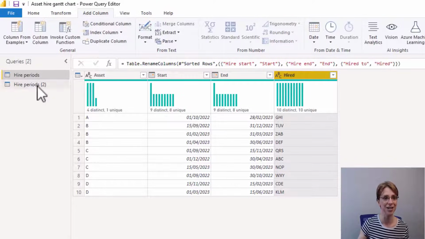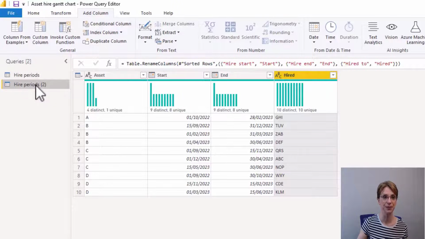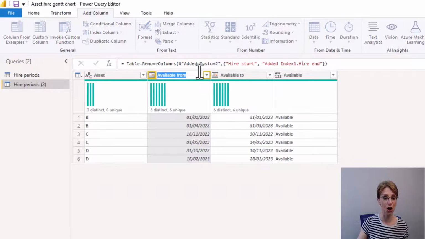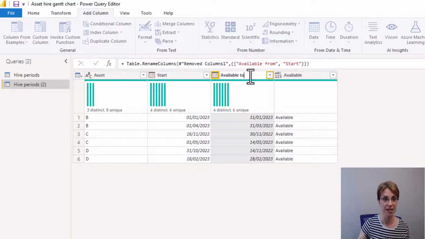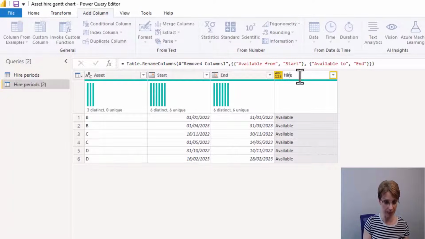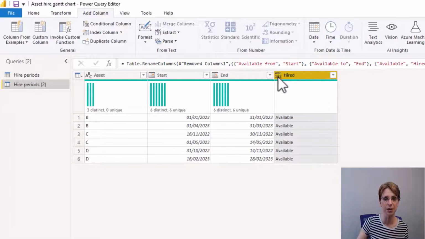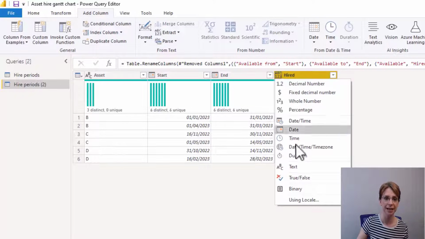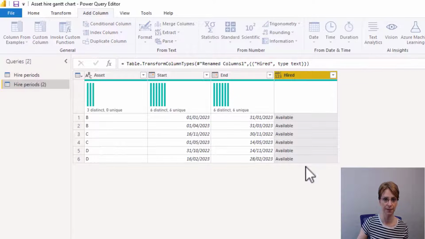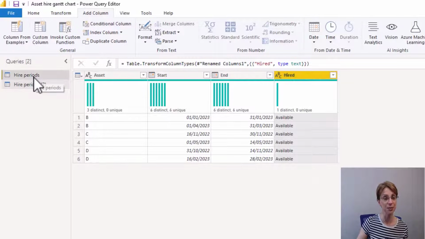If I go back to the second query which I created, hire period 2s, again I'll change the name of the columns, so this one becomes start, this one becomes end, this one becomes hired, and I need to change the type to match my other query. So here I click on the ABC 1, 2, 3 and click text.